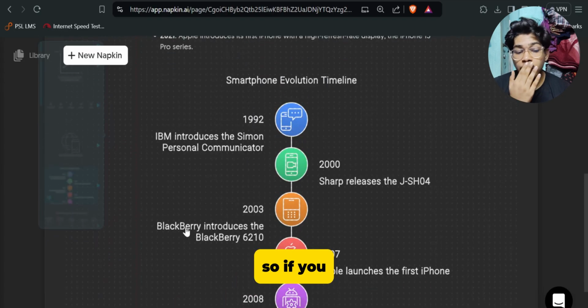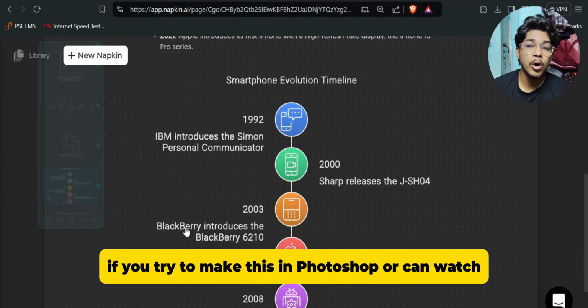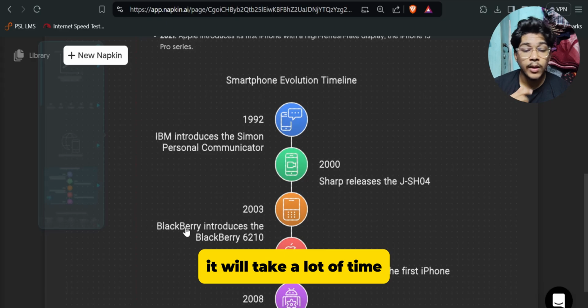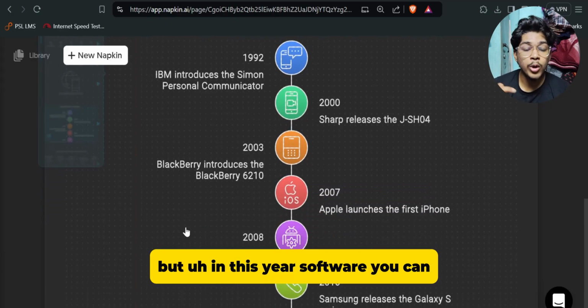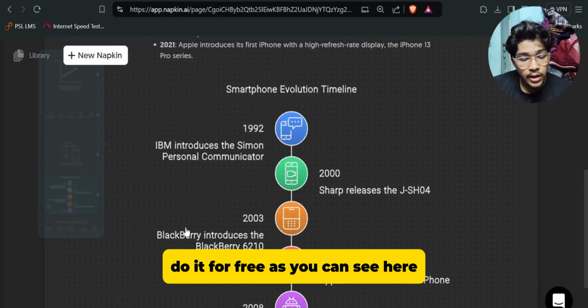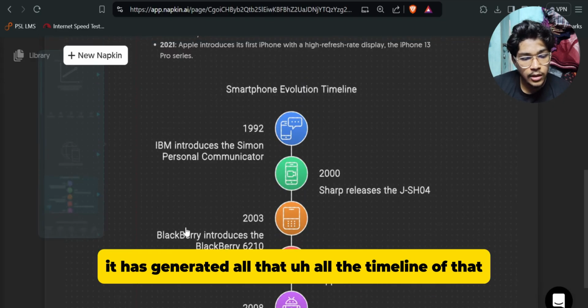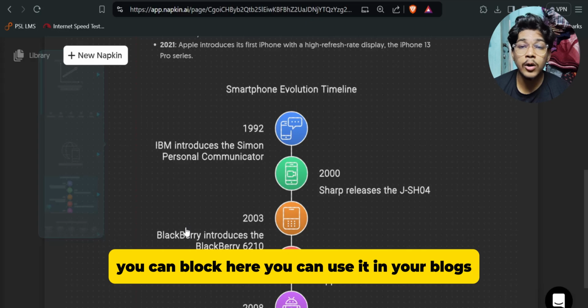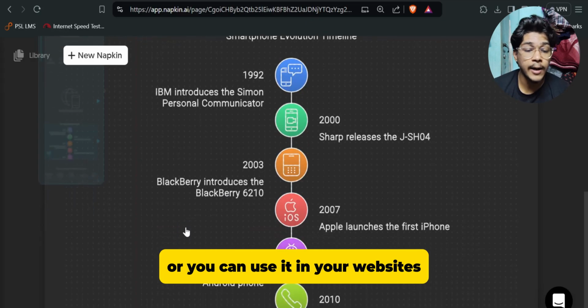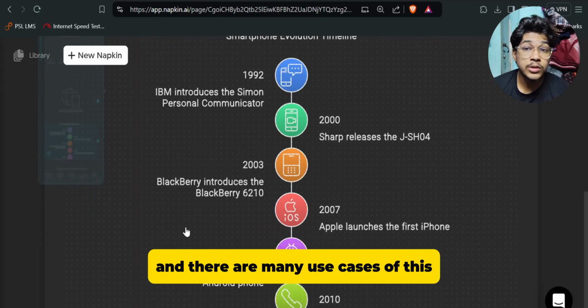So if you try to make this in Photoshop or Canva, it will take a lot of time, but in this AI software you can do it for free. As you can see here, it has generated all the timeline of that. So you can use it in your YouTube videos, you can use it in your blogs, or you can use it in your websites, and there are many use cases of this.